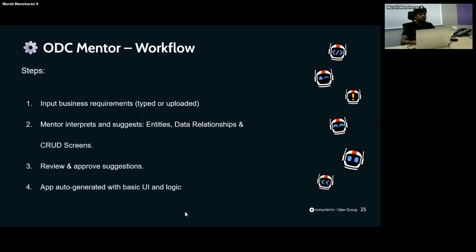What we need to do is give the business requirements as input, either typed or uploaded in the form of a document. For that also, certain restrictions will be there. The document needs to be a text, Word or PDF file, and the maximum size needs to be less than 4 MB. Then only it will accept. After giving those to the mentor app, it will generate the application with entities, data relationships, and the screens with roles. Everything will be generated from the mentor's end itself.